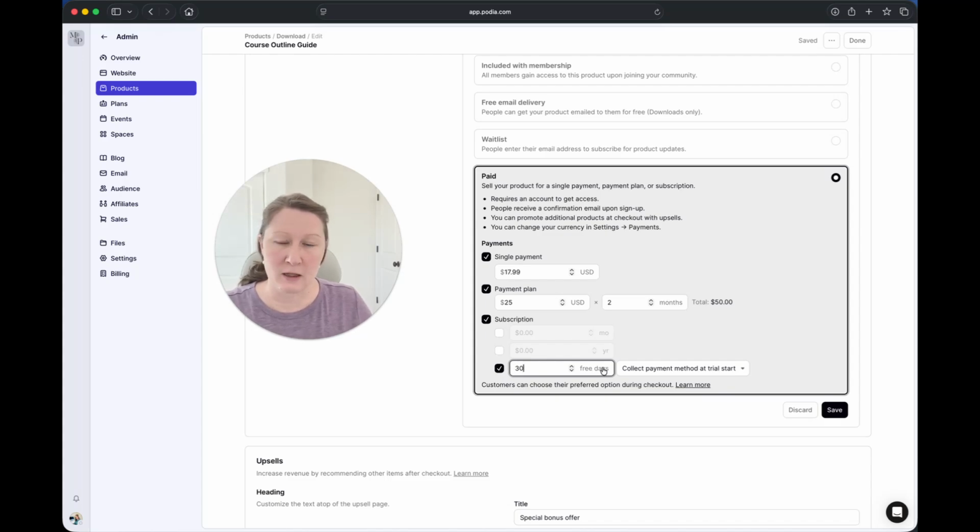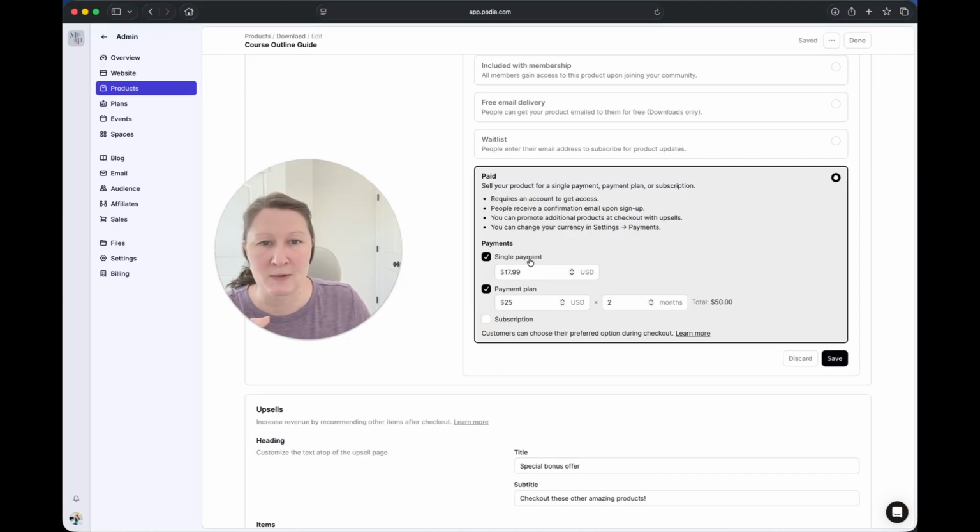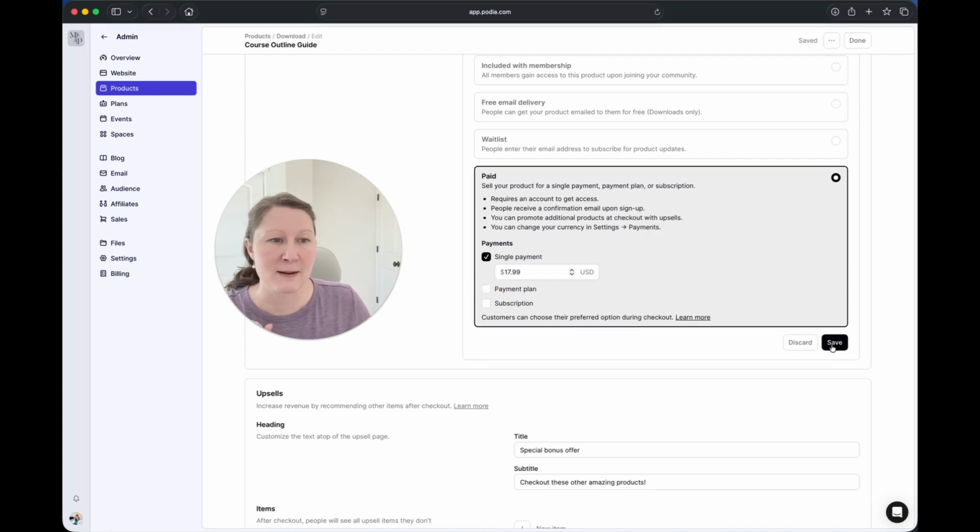And so those are all options for payments: single payment, payment plan, and subscription. You can have monthly or yearly or both selected. So I would choose no more than 2 of these. If you have a subscription model, you are probably not going to have the single payment or payment plan option. And if you have the single payment, that can stand alone, as well as the payment plan can stand alone or be together. And so those are your options. Be sure to click Save when you are done.